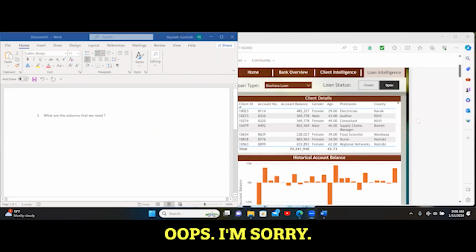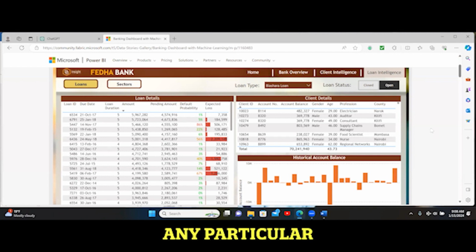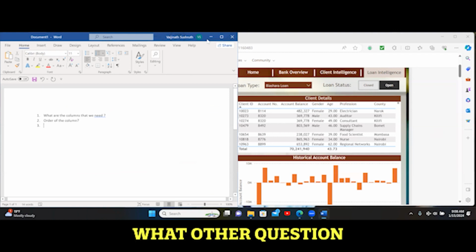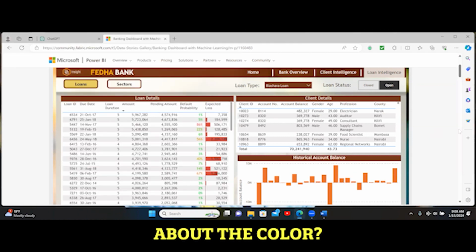What else? Is there any particular order that data should display? Okay. Third. What other question? About the design, about the color? Oh yeah, that's design. We don't have to start asking questions about the design.